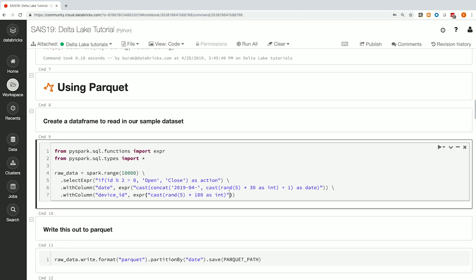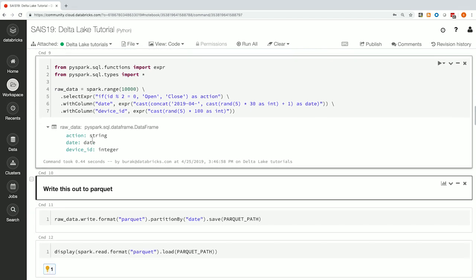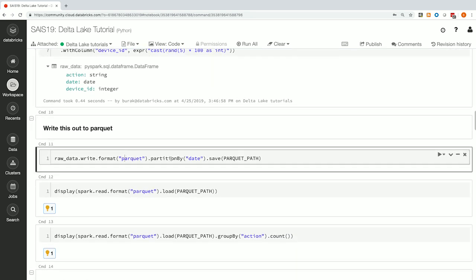And then we have our device IDs, from like 0 to 99. It's like we're launching with our first customer. Let's see what happens, all right? So I'm running this command. You can see that we have our action of string type, date of date type, and device of integer. We're going to write this out to Parquet, and then we're going to partition it by date.